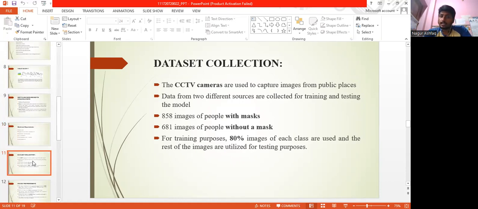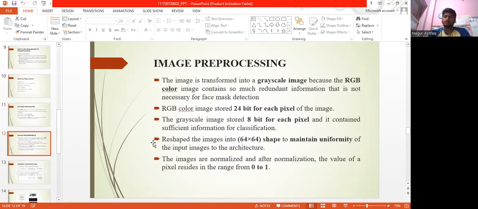So, dataset collection. CCTV cameras are used to capture images from public places. Data from two different sources are collected for training and testing the model. We have to classify the image sets into two types: 858 images of people with masks and 681 images of people without a mask. Only 80% of the images are used for training, and the remaining 20% are used for testing.